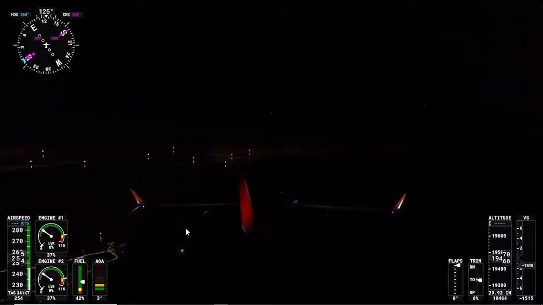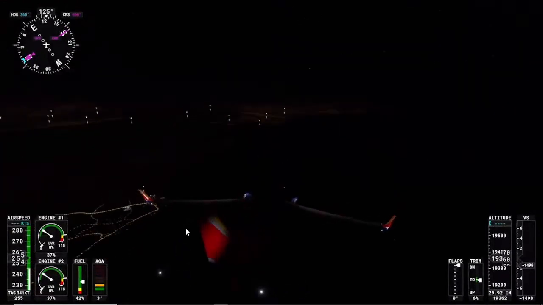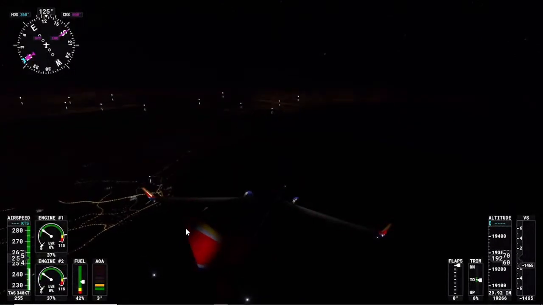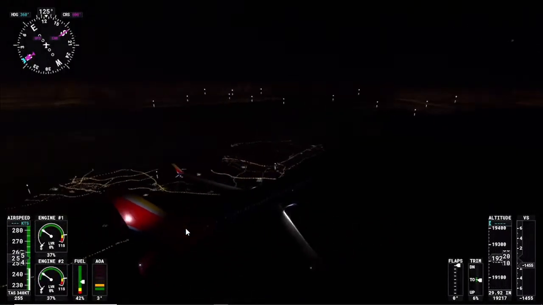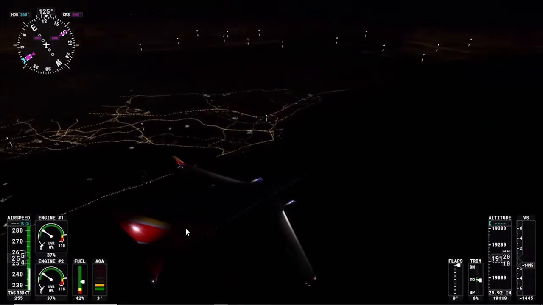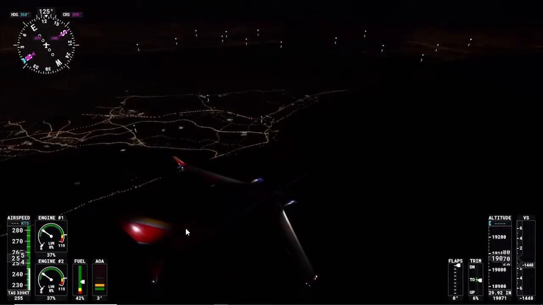Hey, you see how dark the plane is? If that wing light wasn't on, those wing lights or that tail light, it'd be really difficult to see this airplane. All right, let's jump back in here.